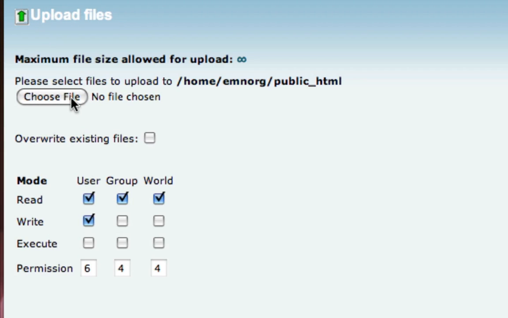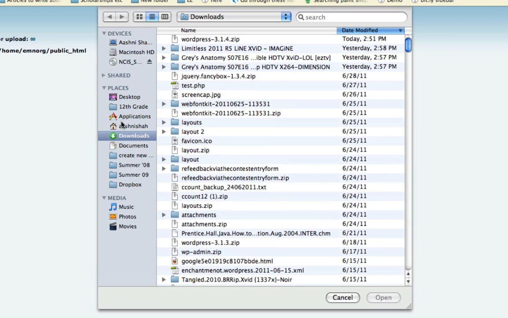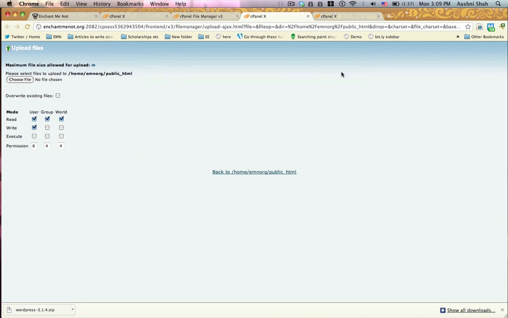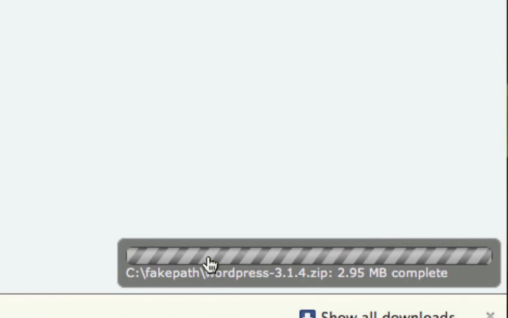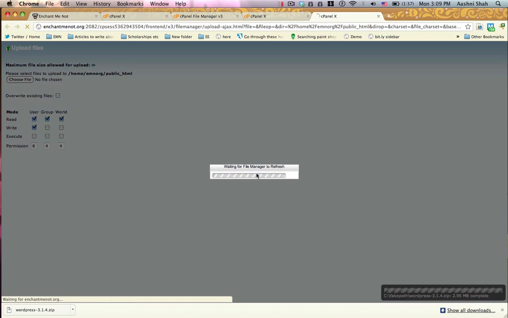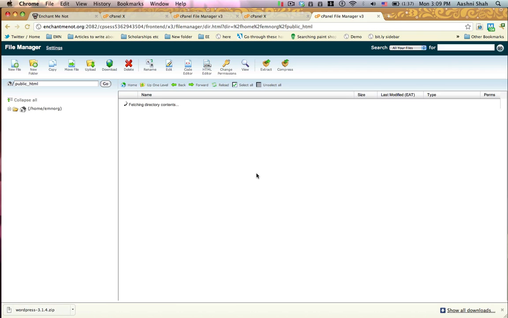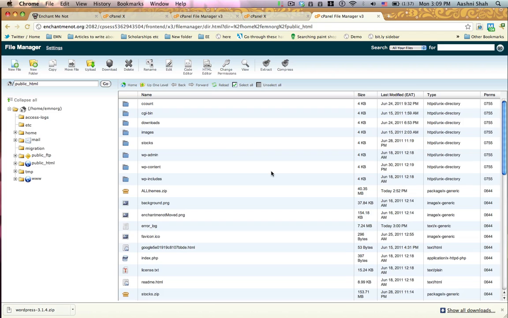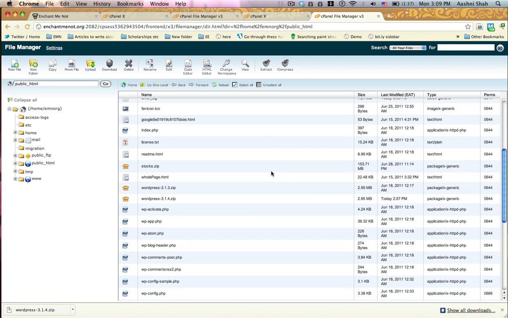So you go to the choose file button and you go to wherever your downloads are and choose the WordPress file. And once you do that, this little tab opens up and it'll copy across all the files and everything that you need. So once you're done with that, you can click on this back to whatever your home is, and it'll take you back to where your files and everything have been stored.